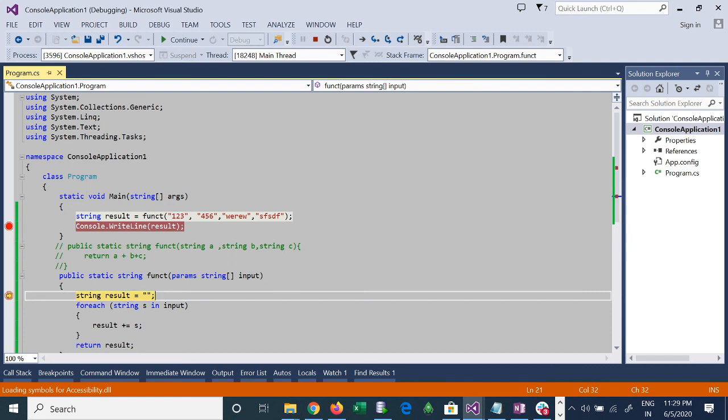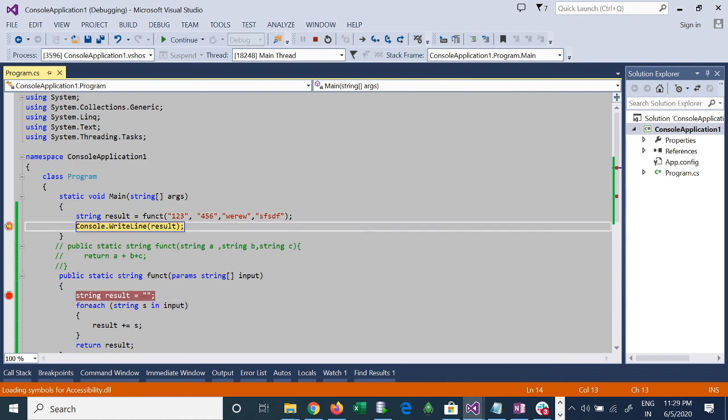So I hope you understand the basic requirement, the problem, and the solution that we get using the params keyword.